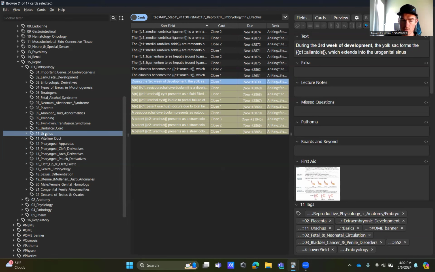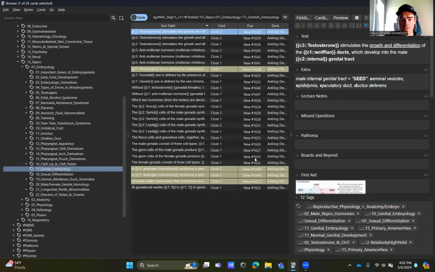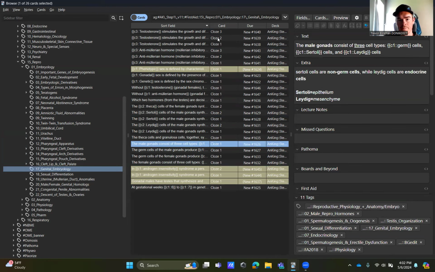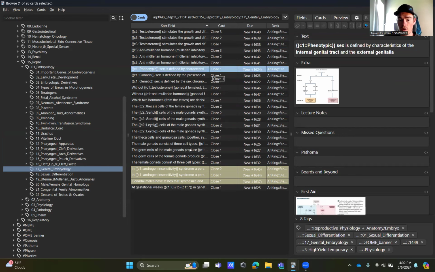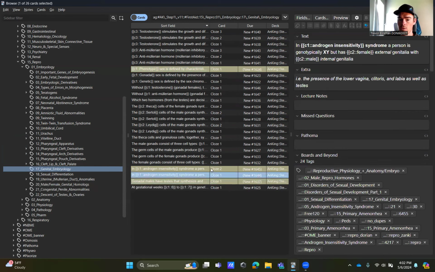I just noticed there's 2 levels. So you want the first one talking about urachus. And then we're going to skip down to section 17, genital embryology. And you want to grab the first 6 cards, skipping number 7, and then grab all the rest except for the 2nd, 3rd, and 4th coming up from the bottom.